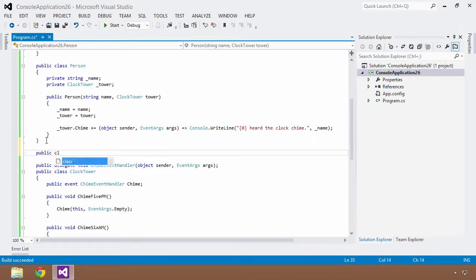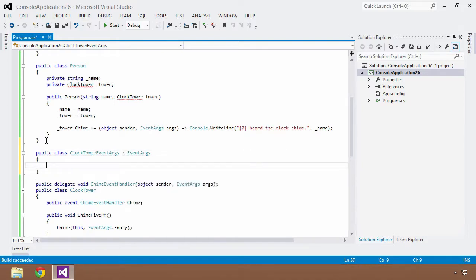So let's create a new public class called ClockTowerEventArgs, and this is going to inherit from EventArgs, and we are able to specify any number of things in here that we would specify within a class. In this case I'm simply going to create a property. It's going to be an int, and the name is going to be Time.